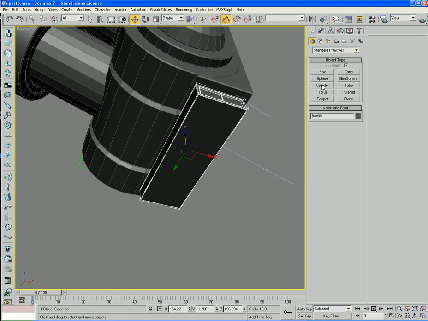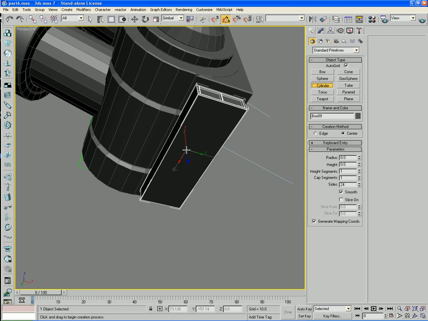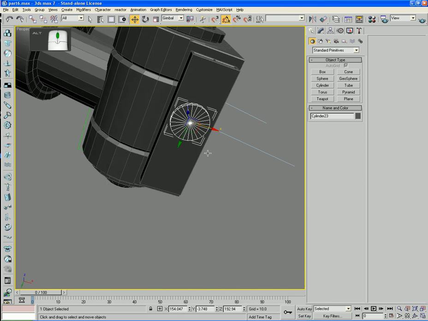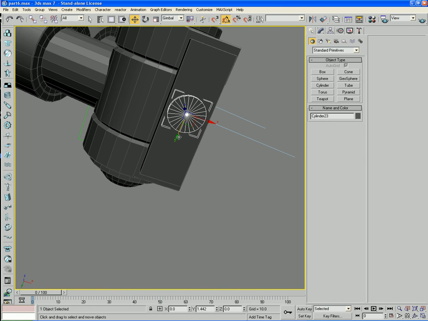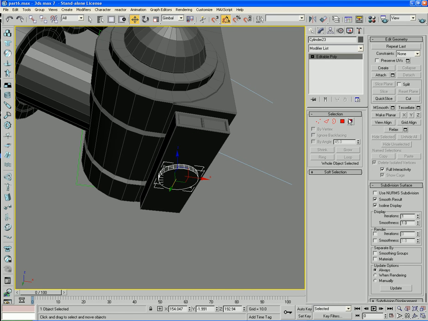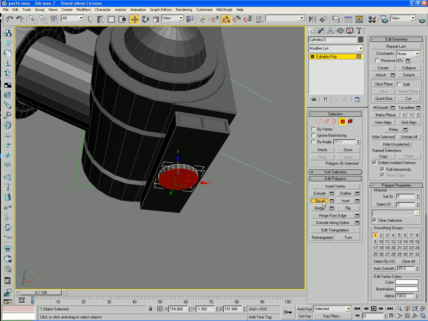Now, I need a cylinder, which I'm going to build kind of in the middle of this piece, sort of. There we are, start there. And then pull it down to about there. Okay, go bevel it.